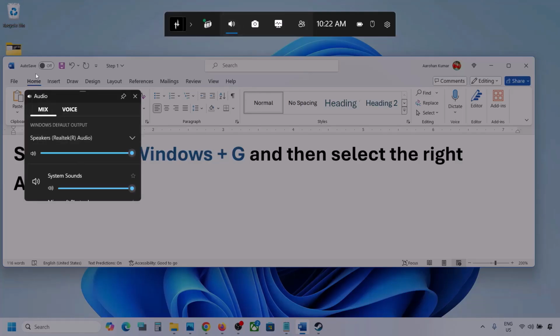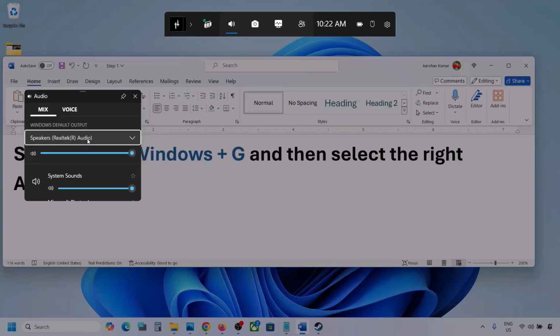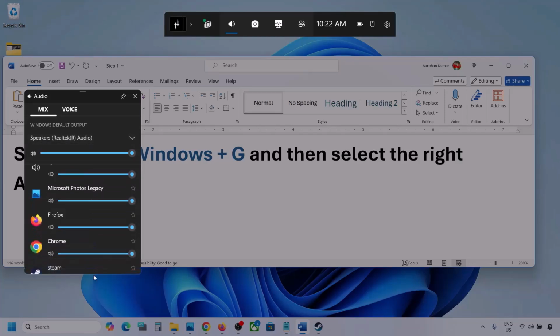If you see an audio tab, you can simply click on the audio tab. Now over here go to mix and here you can see Windows default output. Under this select your audio device. You might see multiple audio devices over here. Make sure that you select the audio device which you're using. So in my case I'm using this one, and here you can see different applications also over here.